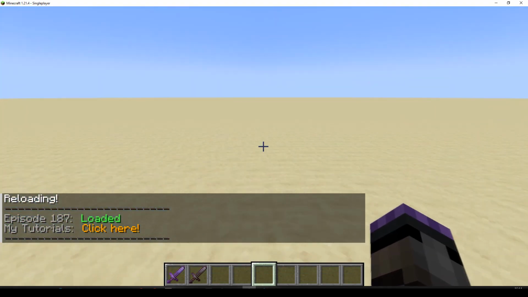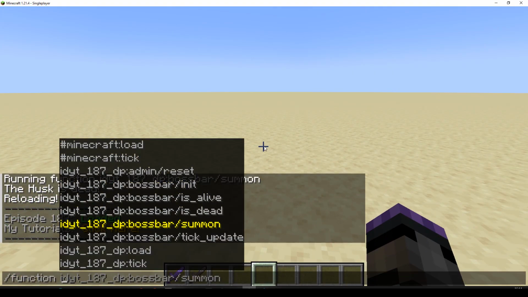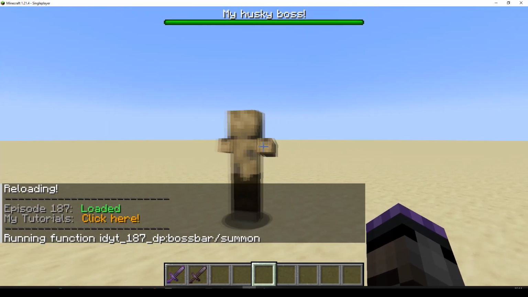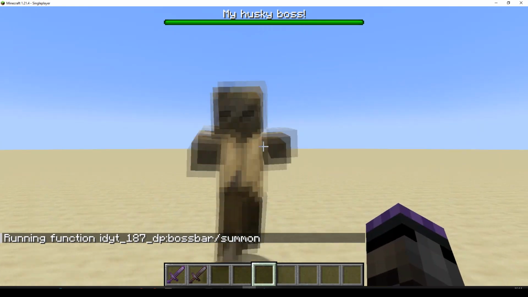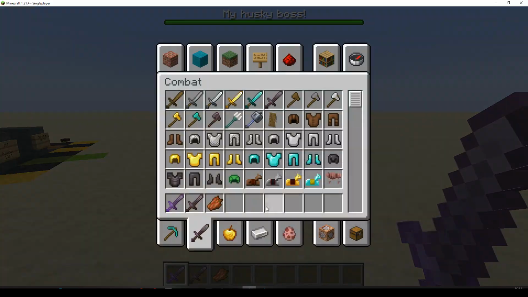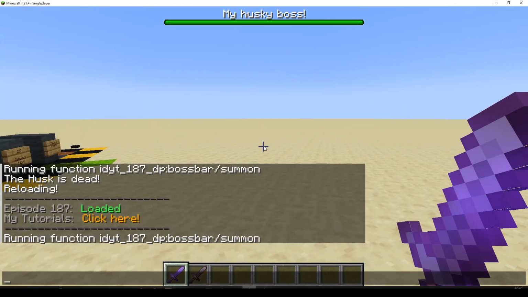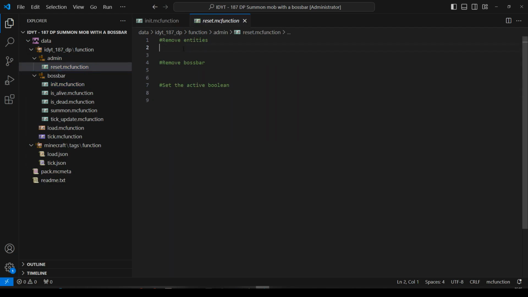Let's change out of that view and let's do a function summon. Oh, cool. So Husk has arrived, my husky boss, but we can punch it, nothing happens, and we have no reset. So let's just get rid of that. Let's make ourselves a reset. Always helpful for testing. In the admin, remove entities.